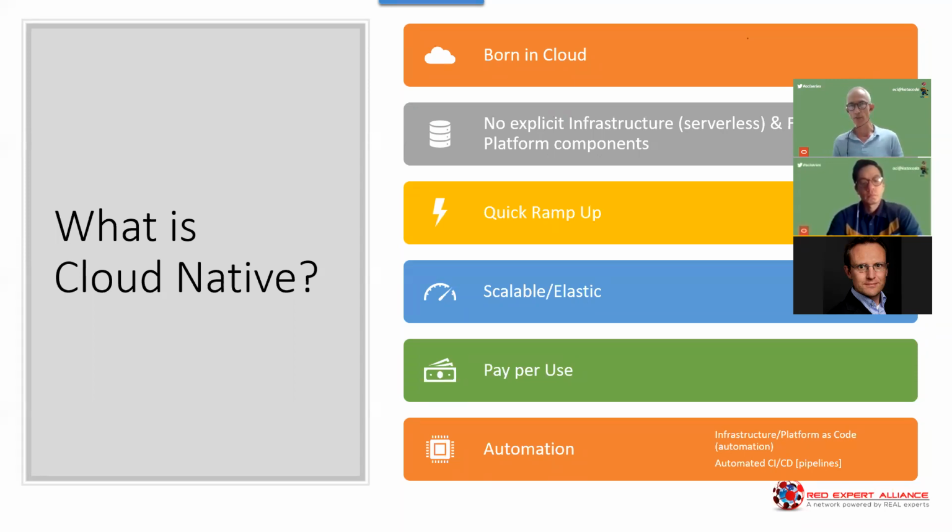A cloud-native application does not have explicit infrastructure. It's serverless. It makes use of automatically provisioned platform components. Cloud-native applications can easily be scaled up. They can quickly be ramped up. They can quickly be deployed and provisioned. Typically, you will pay for using those cloud-native applications per use.